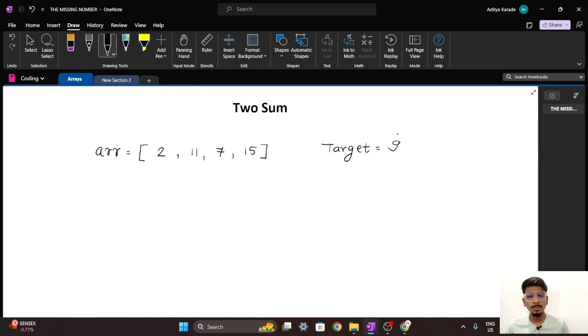In type 2 of this question, we have to return the indices of two numbers that sum up to the given target. In this case, our target is 9. There are two elements from our array, 2 and 7, that sum up to the given target, so we have to return the indices of the two numbers. The index of element 2 is 0 and the index of element 7 is 1. So that was type 2 of this question.